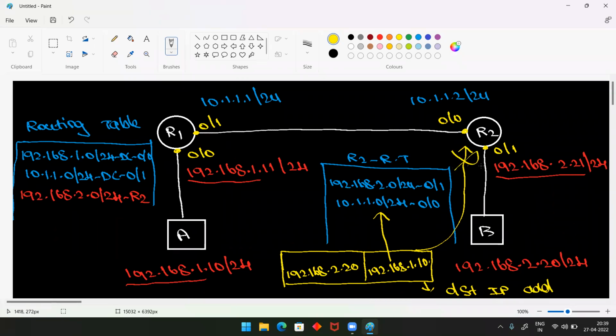If R2 drops the reply packet, does the A device receive the reply? No, sir. Whenever the A device receives the reply, only then can we call it a successful communication, guys.